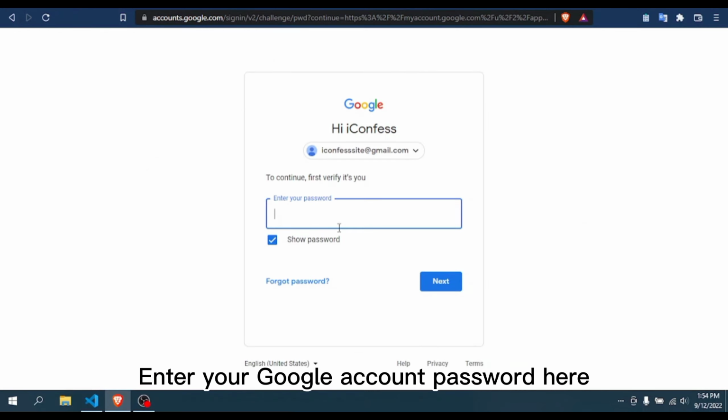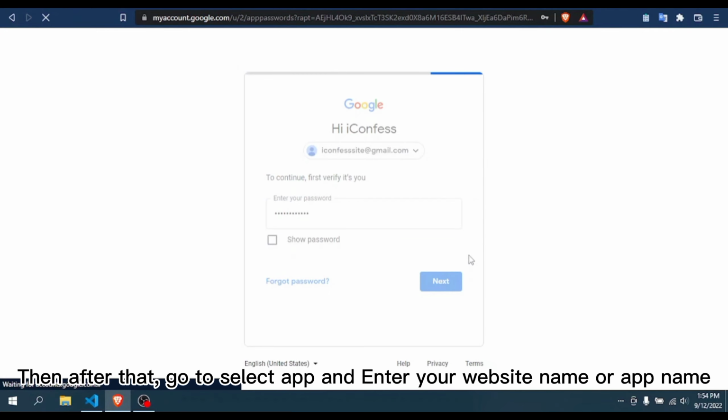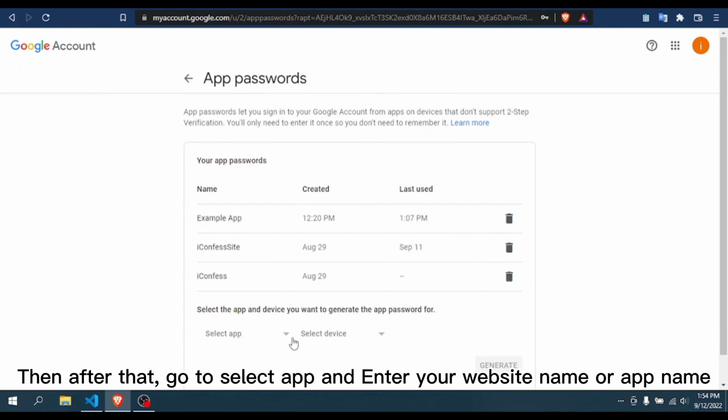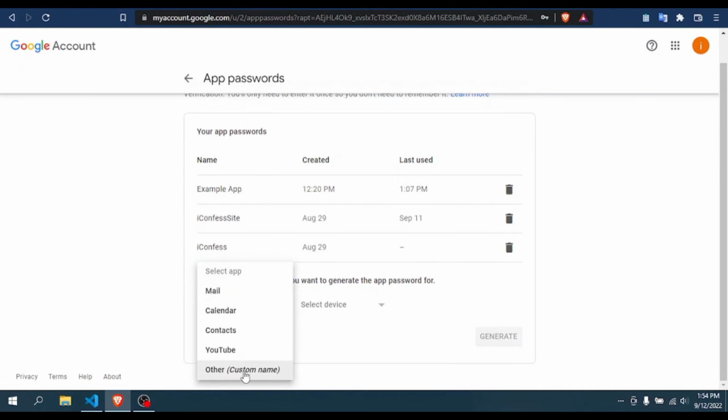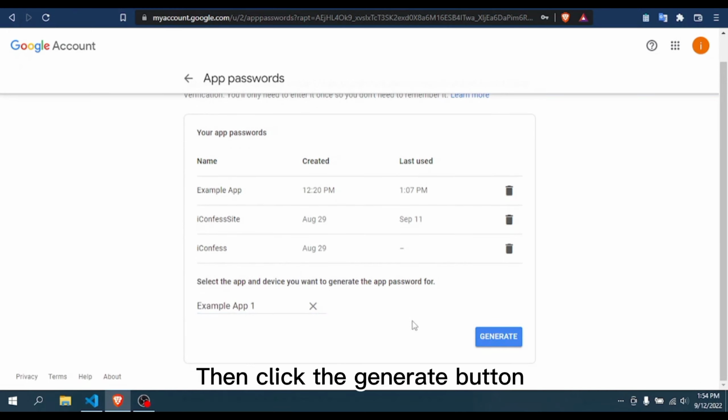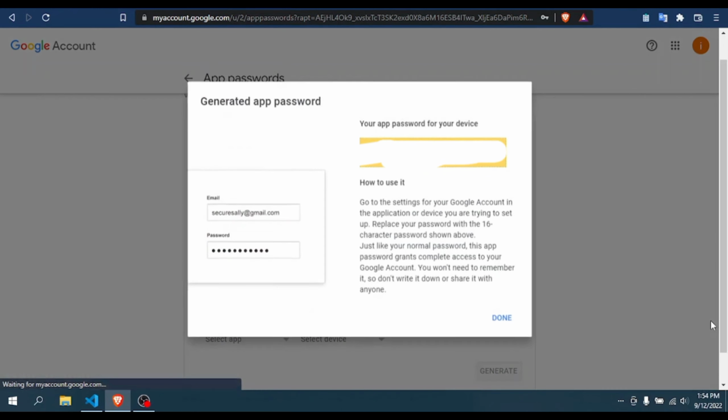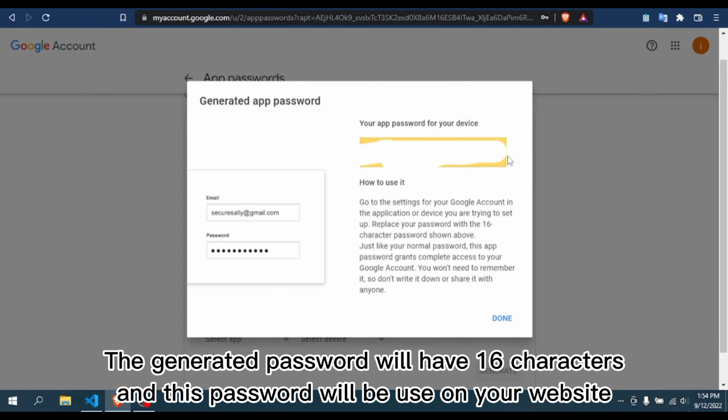Enter your Google account password here. Then after that, go to Select App and enter your website name or app name. Then click the Generate button. The generated password will have 16 characters, and this password will be used on your website.